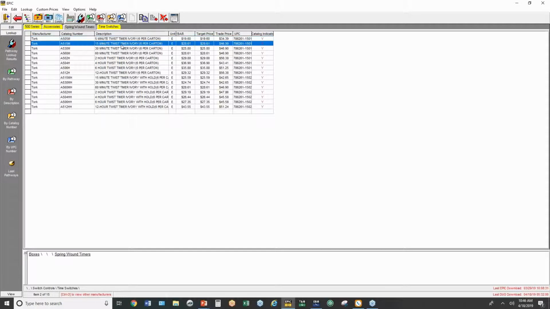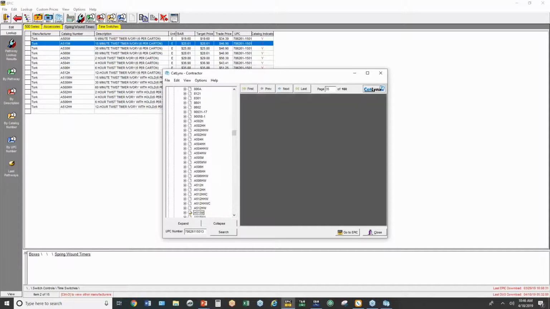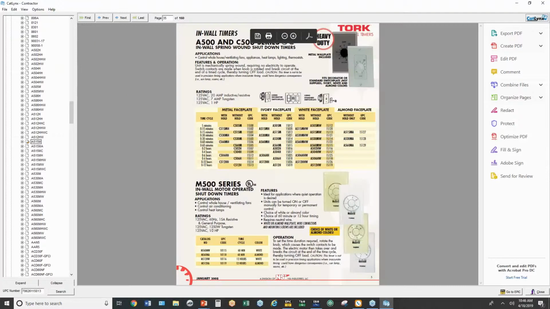So here, the second item is a 15-minute timer. Now, if I want to take a quick look at the catalog sheet for that item, this little red Y here will bring me to that catalog sheet in our feature called Cat Links. So if you need a cut sheet for a submittal, or you just need to verify that you've got the right item, or that you need to see some specifications on it, it's right there at your fingertips. These are PDF images. You can print them.